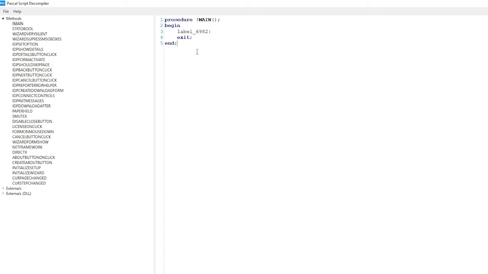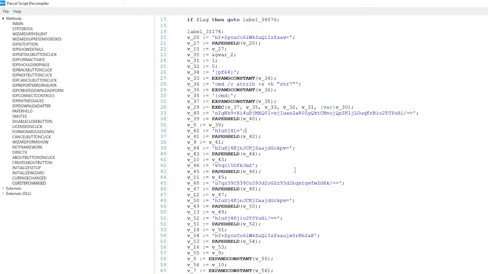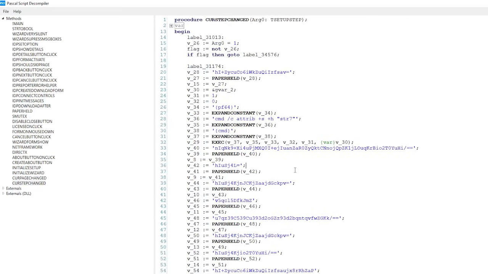However, since I checked the strings before, there were these interesting base64 strings. So I just clicked through and at some point I found those base64 strings, namely here. So this is why I stuck with this function here. And we see there is a function called on these strings called paper held. So this is probably the decryption or decoding function.